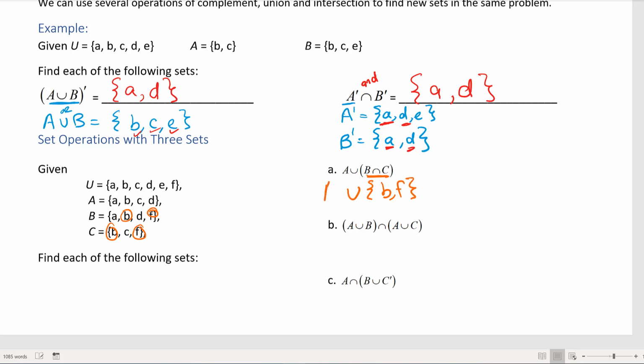So this part is B and F. Now I still have to union that with A. So I'm going to take A and union that with the set of B and F. So what do we have for A? A is A, B, C, and D. And then we're going to add any of the elements in B, F that are not yet written. Well, B is already written, but F is not. So there's going to be my answer, A, B, C, D, and F.